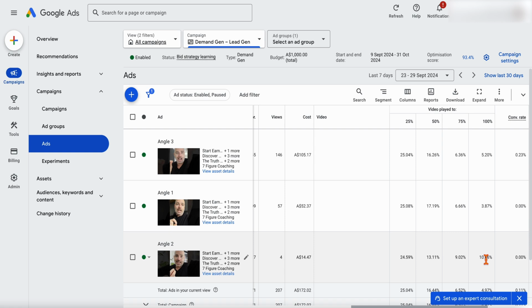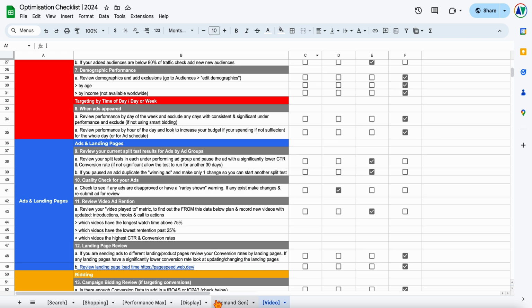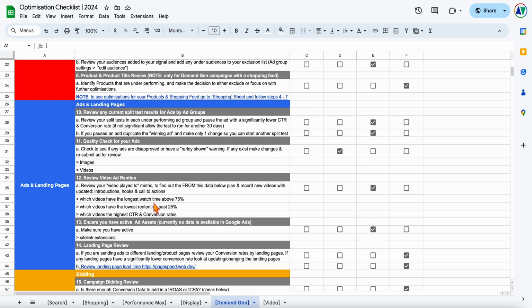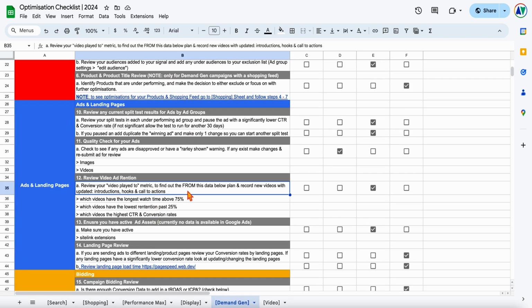But what we can already start to see is that this angle, the second version of the video, is performing the best so far. So at the 30-day mark, what we would do, after we've looked at this data in through here, is come back and record new videos with updated introductions, hooks, and calls to action to see which videos are performing the best and which video types are driving the highest number of conversions. Important to remember with demand gen, success is very much around the quality of the ad. So that's how you can do some split testing in demand gen.